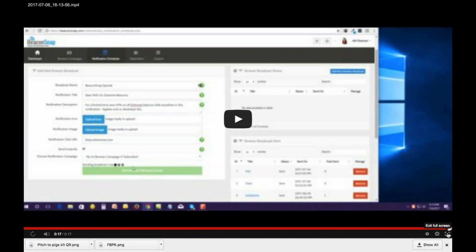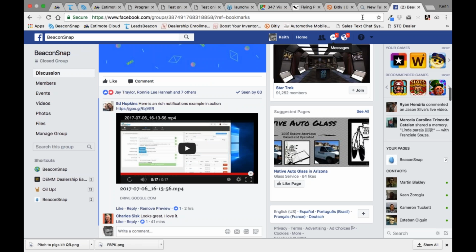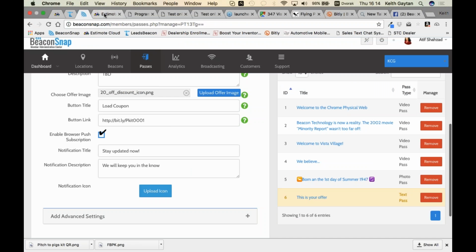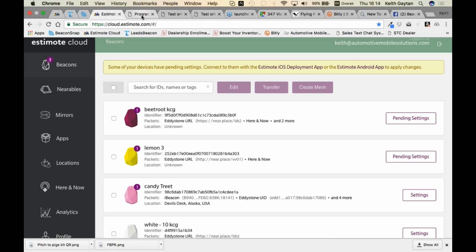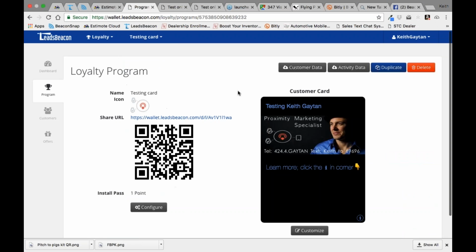So there's browser notification. So yes, Ed has added the superfecta to what I was trying to present to everybody with doing all of these things, all of these cool things. So you're using mobile wallet, you're using SMS broadcast, you're using browser broadcast, and you're using physical web. Any business that doesn't see the value in that for a bare minimum of $25 a month, I'm shocked they're in business.